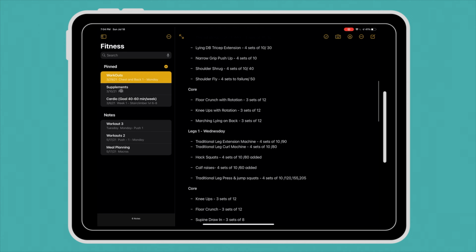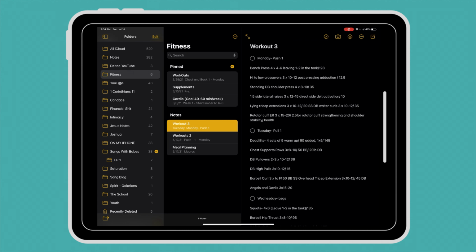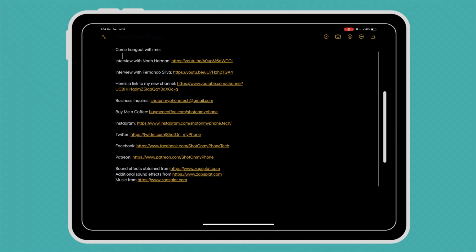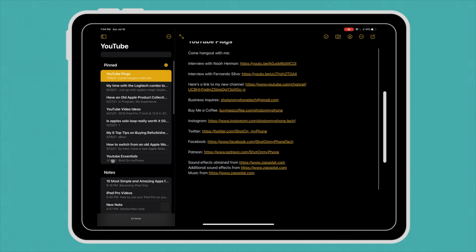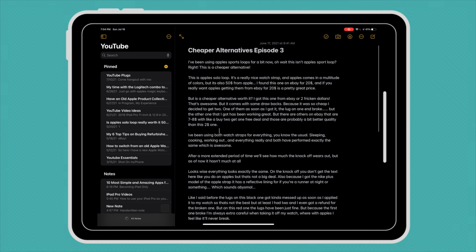I write all my scripts with this app and sometimes use my phone, which it auto syncs to when I don't have my iPad on me. You can make different files and folders, share with people, lock certain notes, and have a widget for a certain folder too, so that's pretty nice.